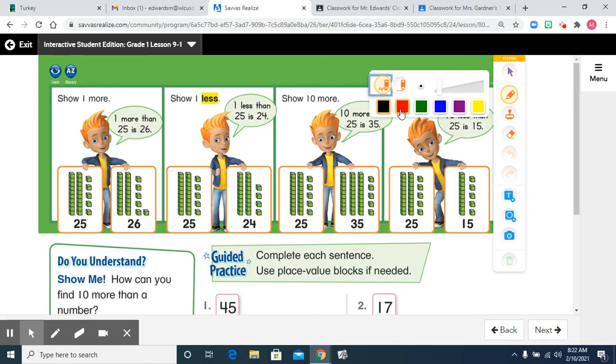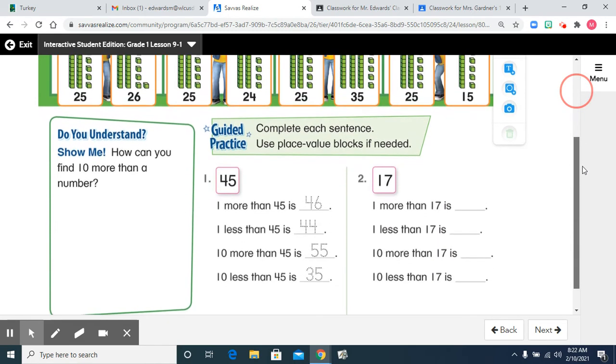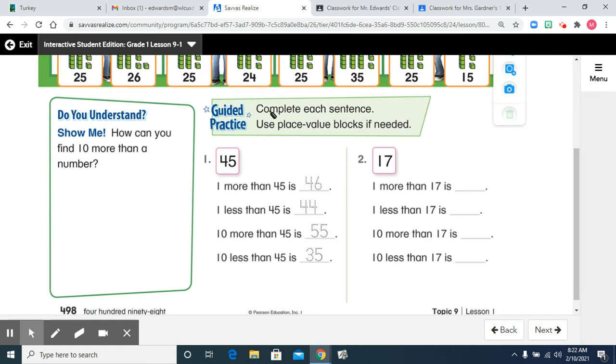At the top is the guy from the video, and he's just showing you how to do 1 more, 1 less, 10 more, 10 less. Okay, let's try it down here. The directions say complete each sentence. Use place value blocks if needed. Okay, the number is 45.